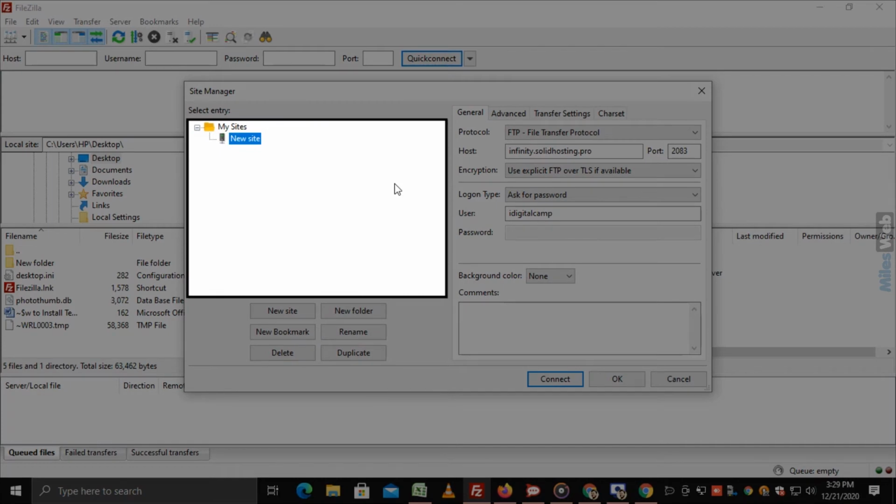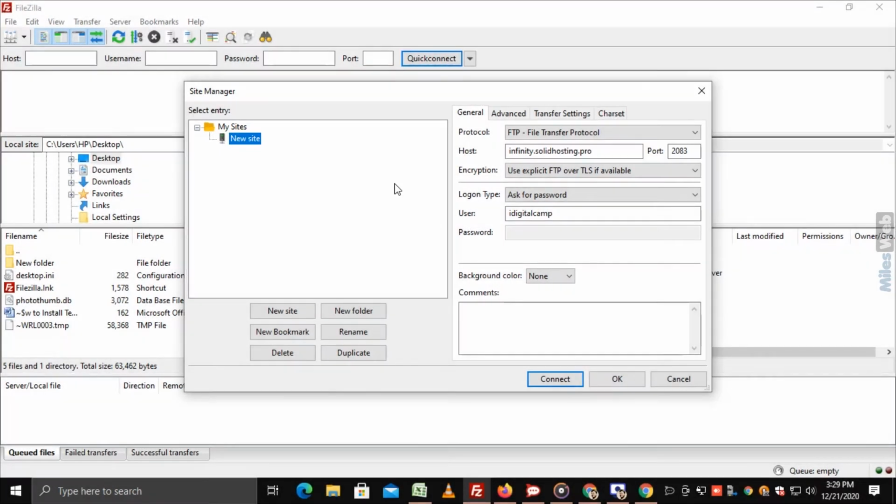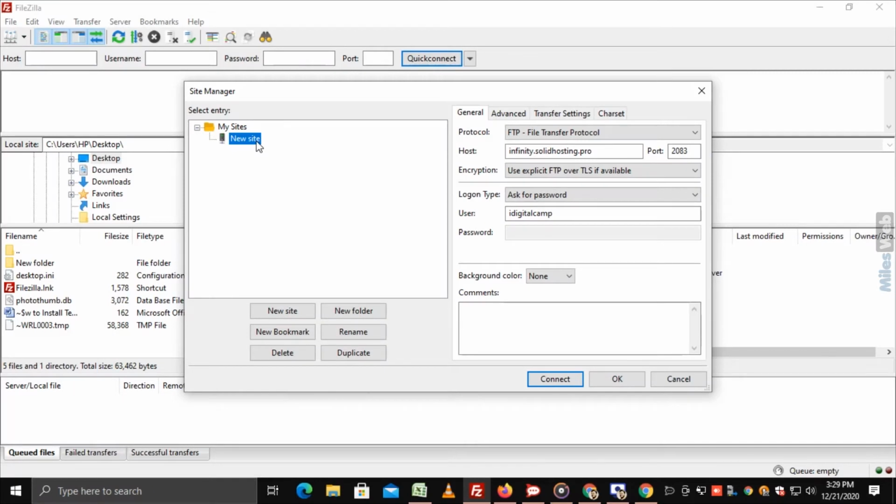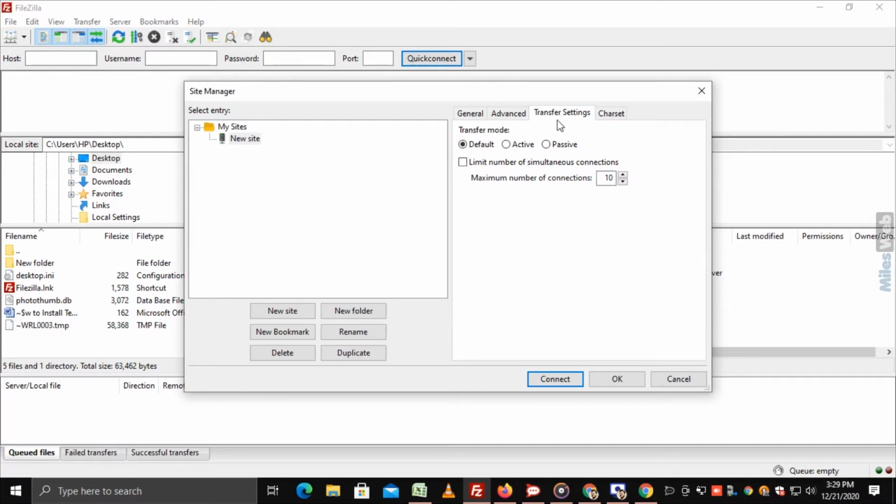From this section, select the connection that you want to modify. Here, we have only one connection, so we have selected the same. Now, click on the Transfer Settings tab. Select this checkbox and enter your preferred number in the maximum number of connections field. Click on OK.